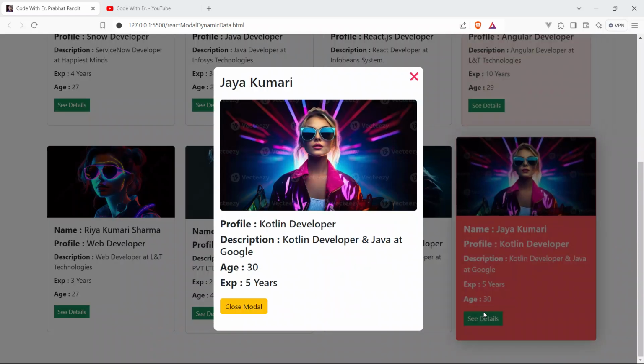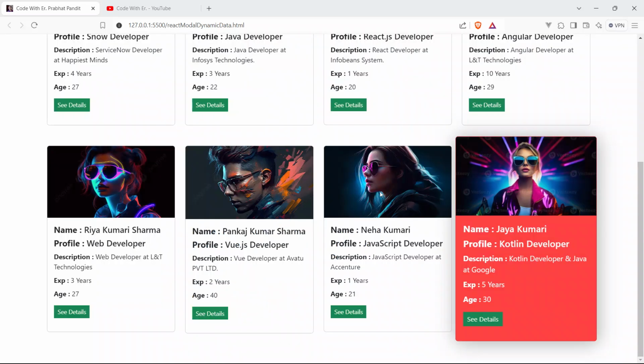Okay, see this card is active, and dynamically we have fetched all the details: name, profile, user profile, profile description, experience 5 years, and a close button Modal to dismiss the Modal. So hit it now. See the details about the Neha Kumari profile. Hit the button, see details.